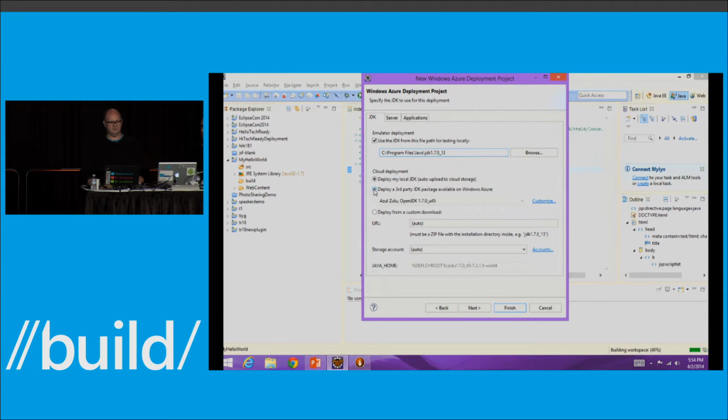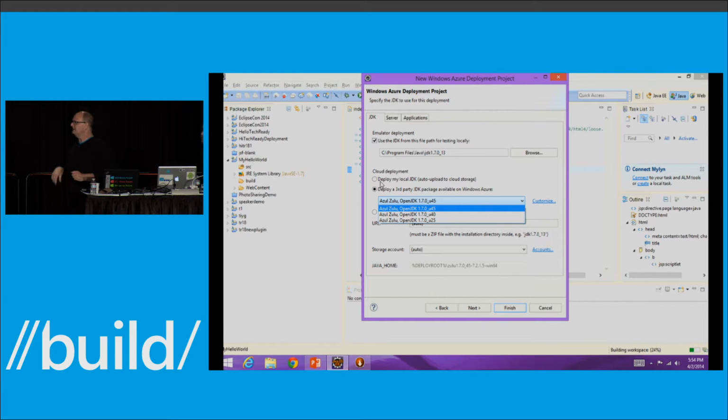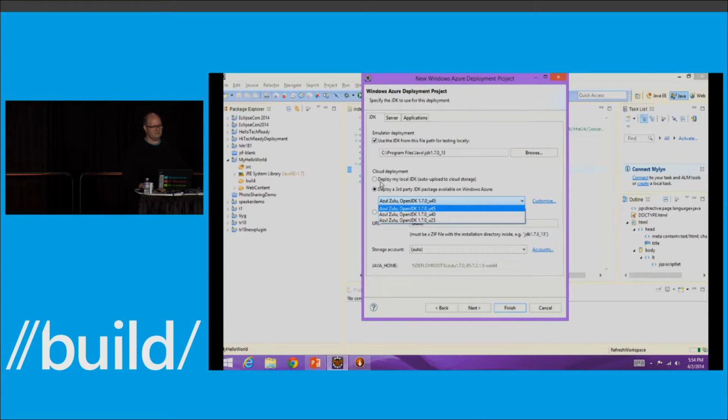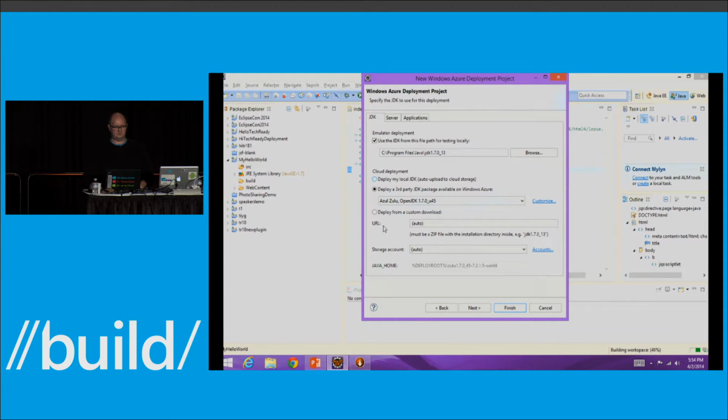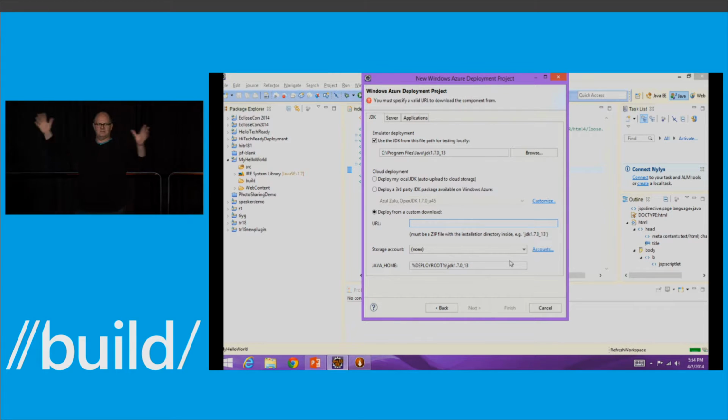You can deploy a third-party JDK package, and right now we have 3 versions of the OpenJDK that you can do that with. There is a way in the back end of this to configure your own JDK as well, and that's documented on the Documentation Center. But you can pick from a drop-down if you want, or you can deploy from custom download. What's cool about this is you can actually set up a URL somewhere else, could be anywhere on the web, which when you deploy is going to deploy the package, your WAR files, any other related dependencies that you have, on the way out to Windows Azure, and it's also going to go out to this URL and grab the JDK. So why do you want to do that?